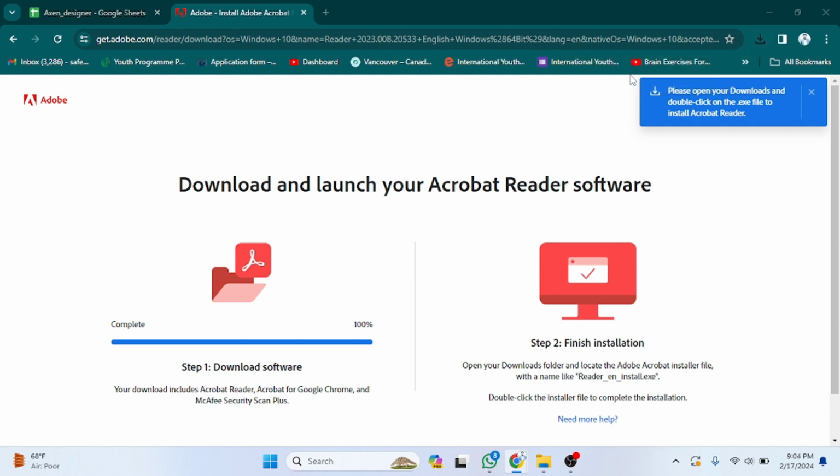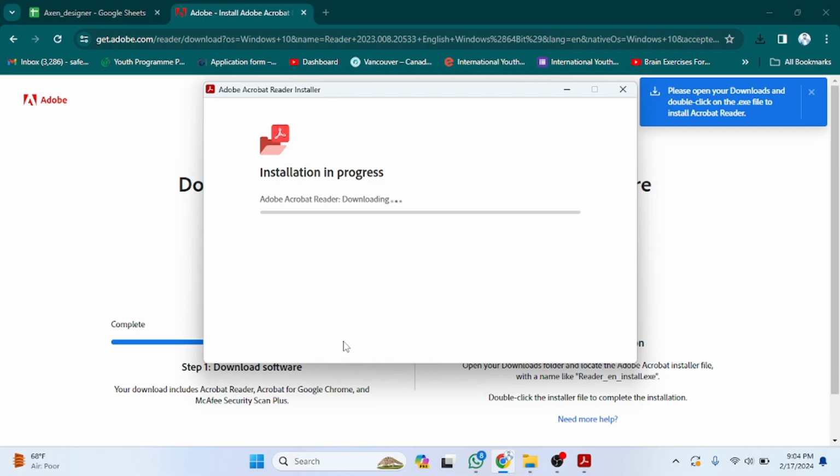We have to click on this. After clicking on this, we have to wait for a few seconds again. Now we have to click on yes. So as you can see, Adobe Acrobat Reader is downloading. It can take a few seconds or a few minutes. It's up to your internet speed. If your internet speed is faster, you will get the result faster. So you have to wait for a few seconds.